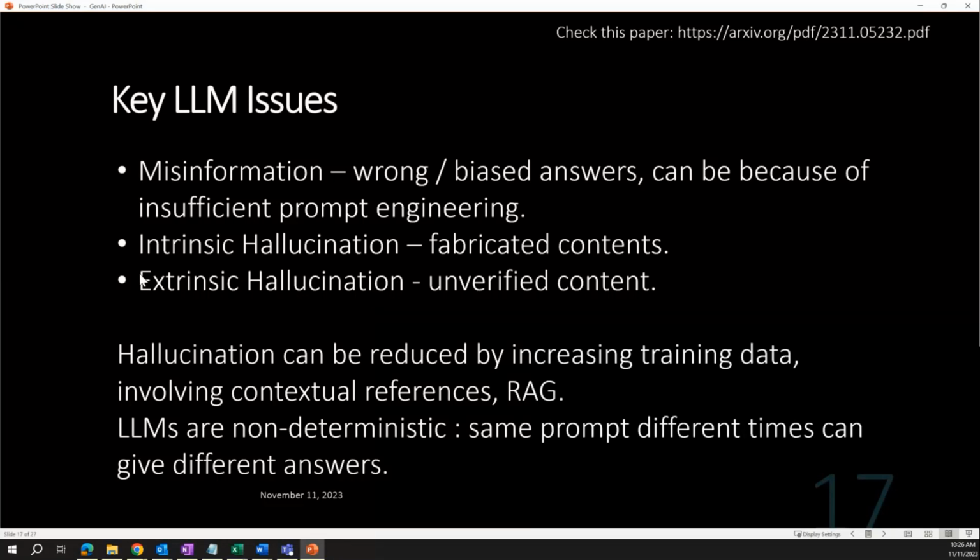So we need to deal with both cases: fabricated content created from multiple sources, and unverified content provided during training. Hallucination can be reduced by increasing training data, doing more fine tuning, and involving more contextual references through RAG, PDFs, and other information, so that it doesn't go outside of the scope. And as I have already said, LLMs are non-deterministic. The same prompt at different times can give different answers. So we need to be careful regarding that.